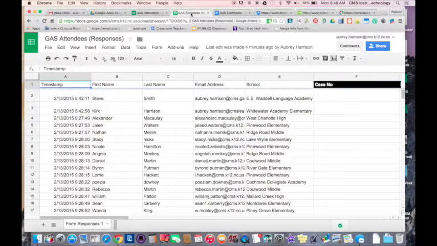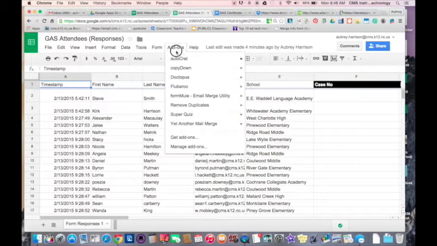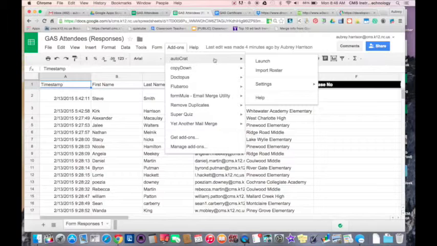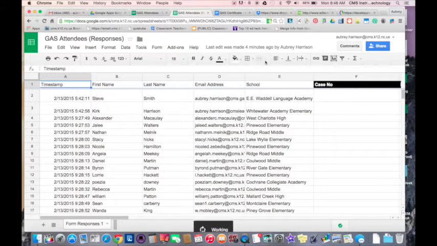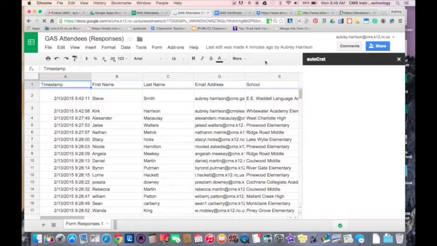So I'm going to go to my spreadsheet and go to add-ons. And if you don't have autoCrat, you can just go to Get Add-ons and find autoCrat. I'm just going to run mine, and I'm going to select Launch. And then you'll see the screen pop up on the side over here in the margin.